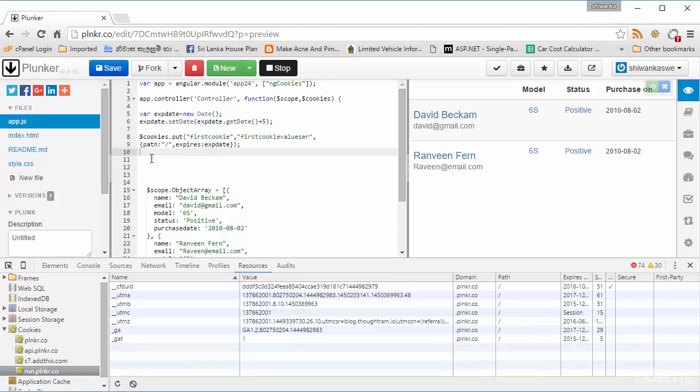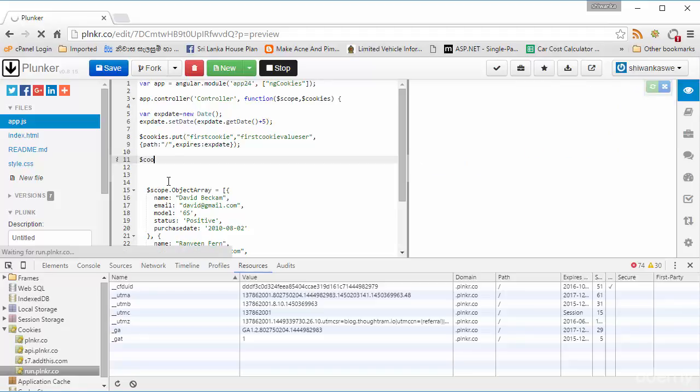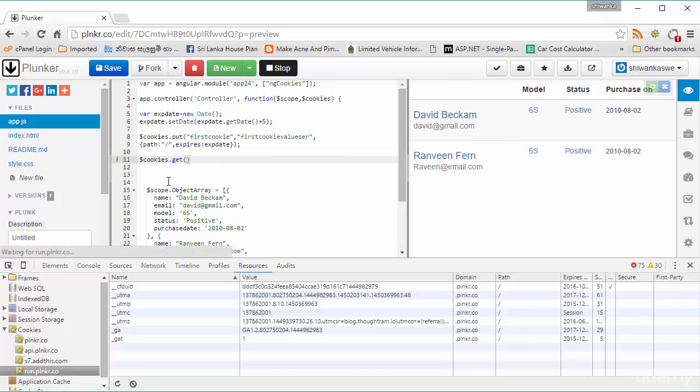Now we will see how we are going to retrieve this cookie. Angular has a predefined function for that. I'll use $cookies.get, and in the get function, the first thing I need to give is which cookie I need to retrieve. That's the cookie name.